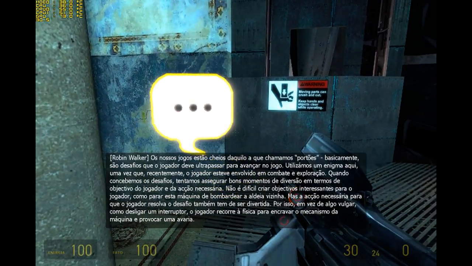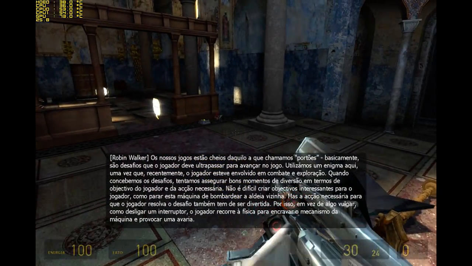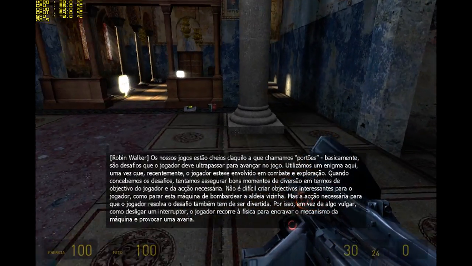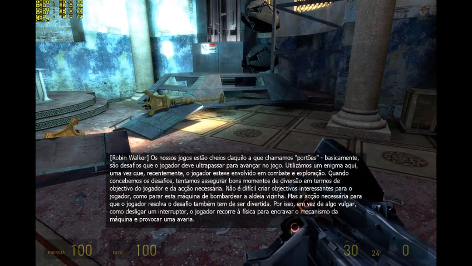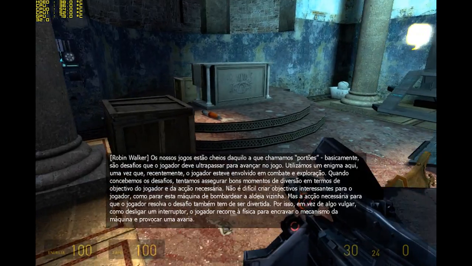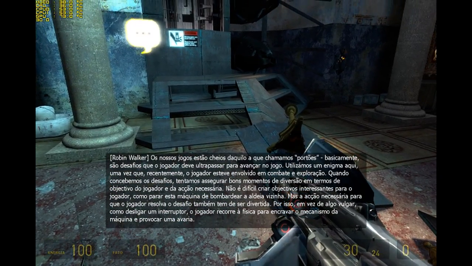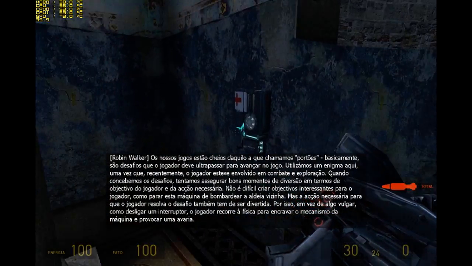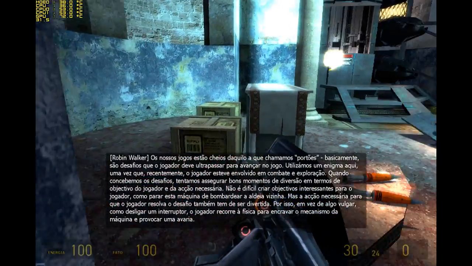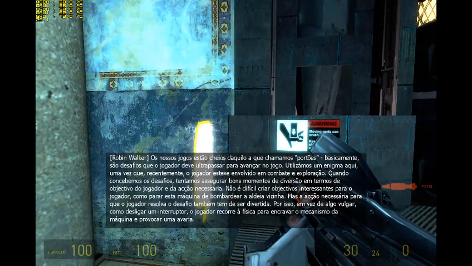Our games are filled with things we call gates, which are essentially just challenges that the player must overcome to drive the experience forward. We used a puzzle here since the player has been through combat and exploration recently. When we design challenges, we try to ensure that the player's goal and the action required by the player are both fun. It's not hard to create interesting goals.